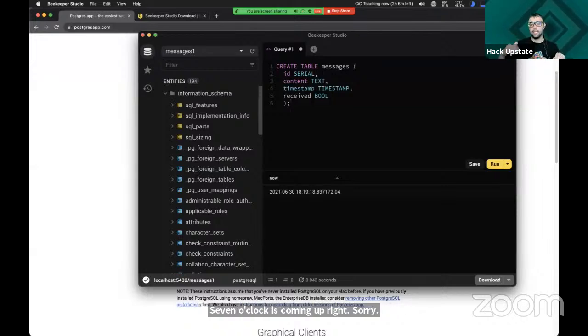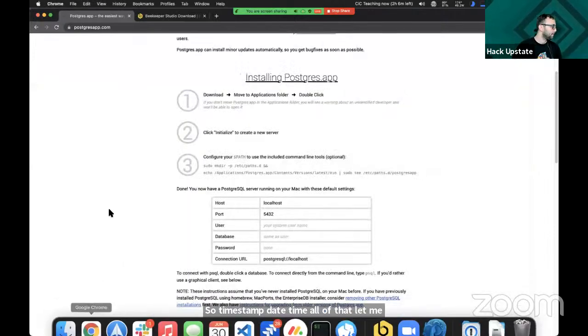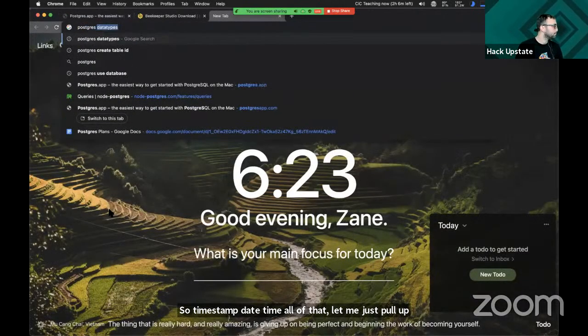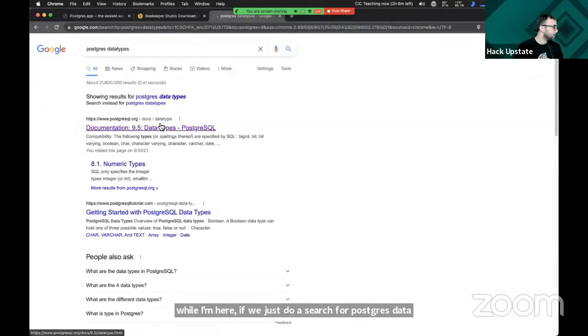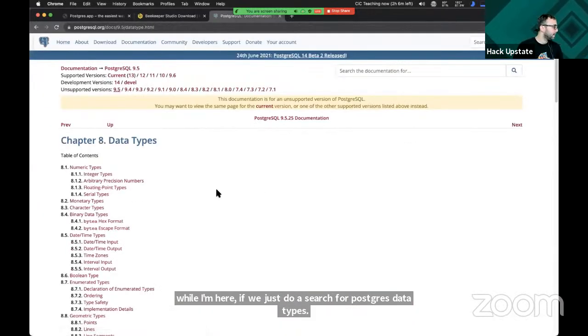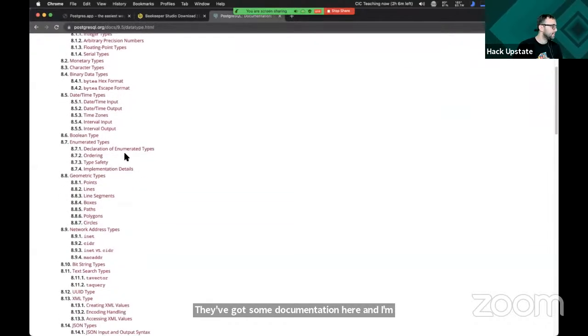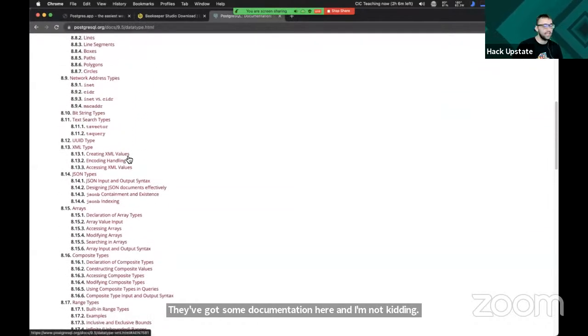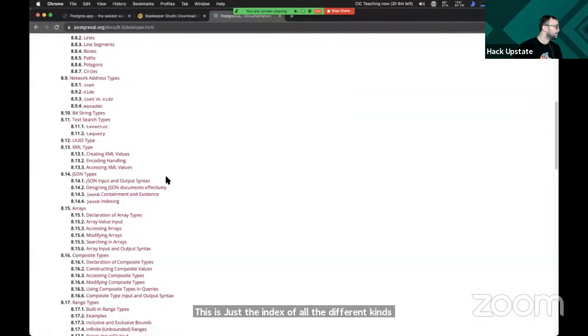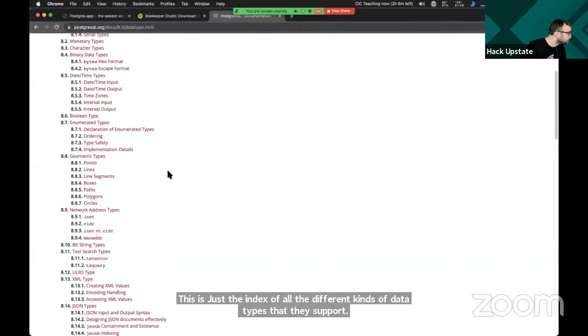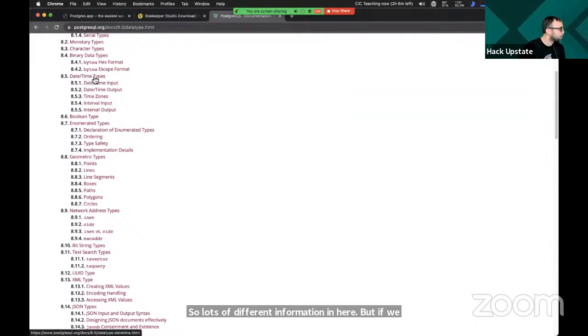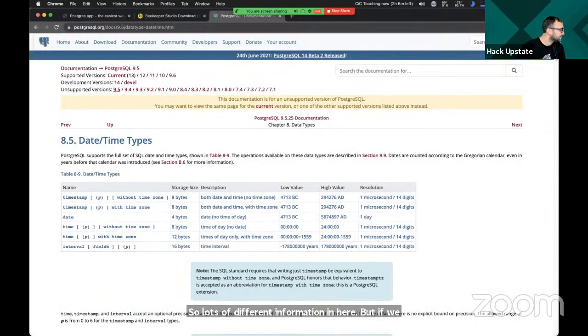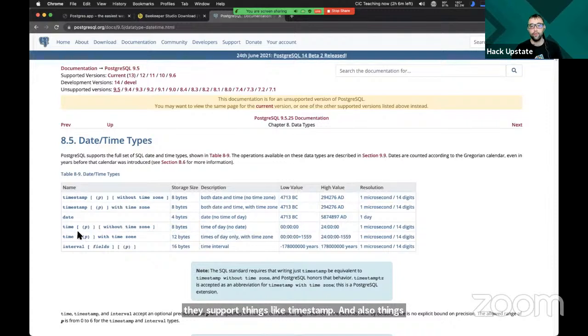So timestamp, date, time, all of that. Let me just pull up while I'm here. If we just do a search for Postgres data types, they've got some documentation here, and I'm not kidding. This is just the index of all the different kinds of data types that they support. So lots of different information in here. But if we jump down to our date time types, we can see that they support things like timestamp and also things like date or just time. So all different kinds of data types that we can support here.